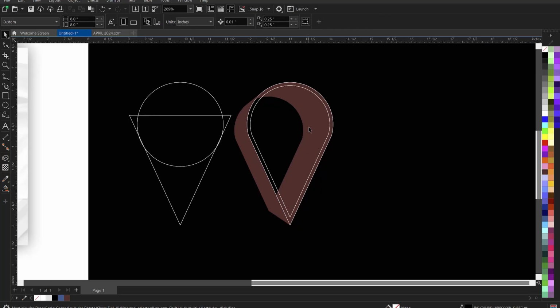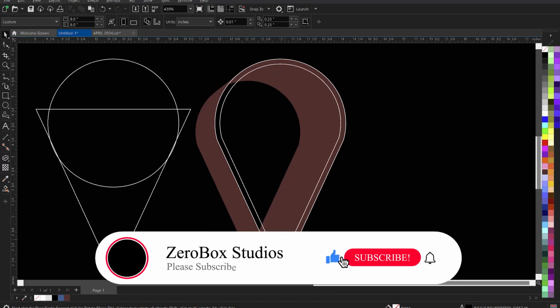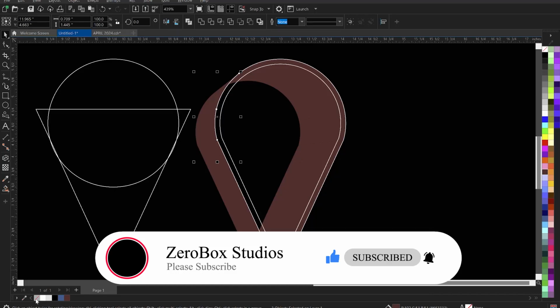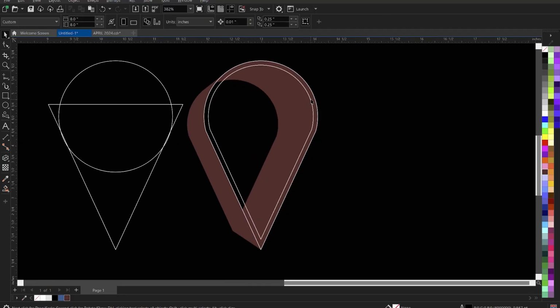If you're getting it, say something in the comment section. Let's remove this outline and also fill with this color.